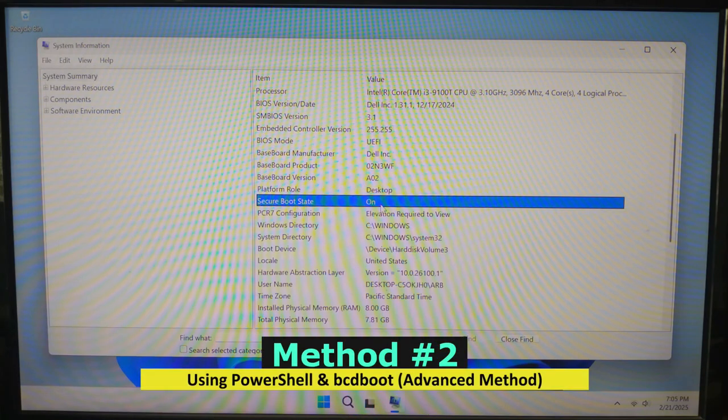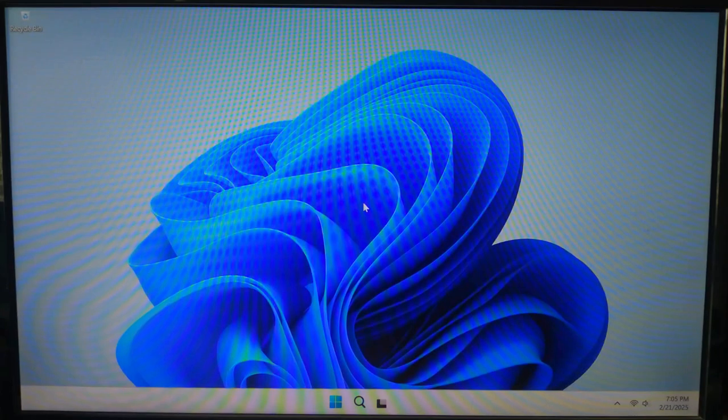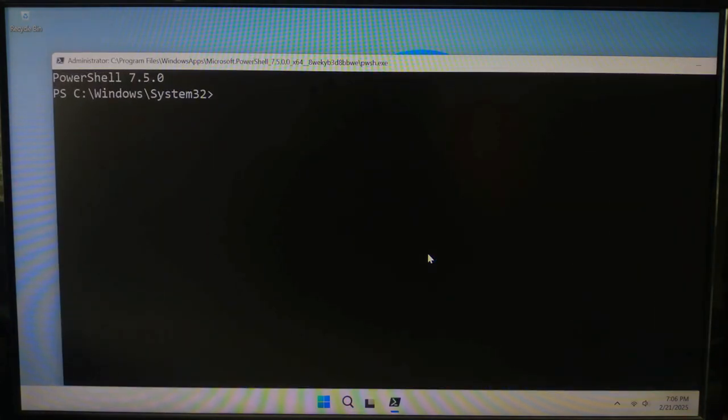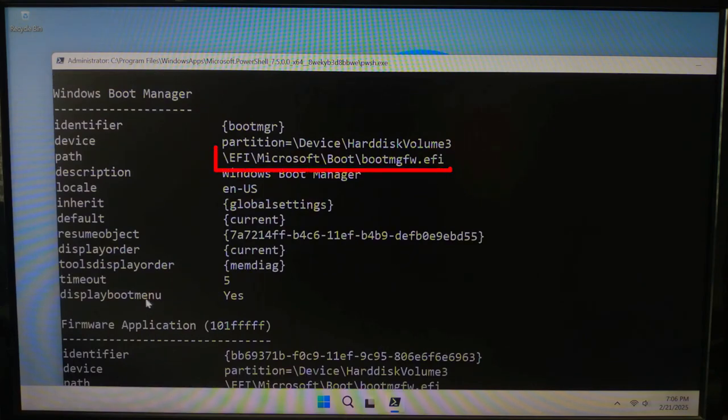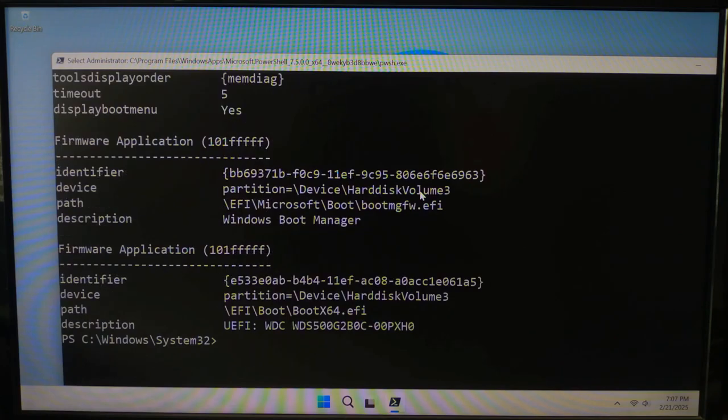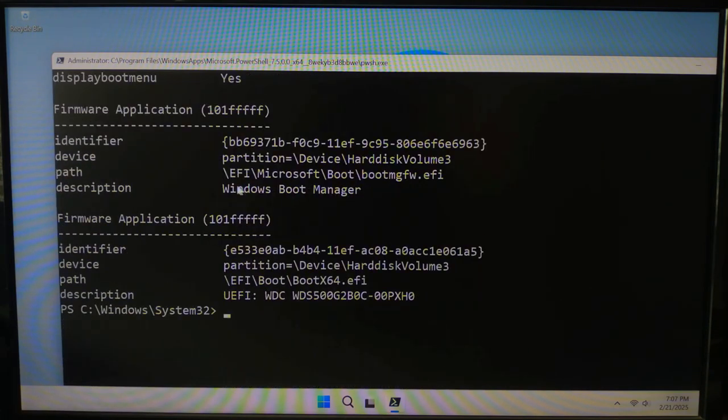If your BIOS does not let you manually add the boot entry, don't worry, let's fix it using PowerShell. First, open PowerShell as administrator. Type bcdedit space /enum space firmware and hit enter. If you see Windows Boot Manager, bootmgfw.efi, then fine. If it's missing, don't worry, let's add it manually.